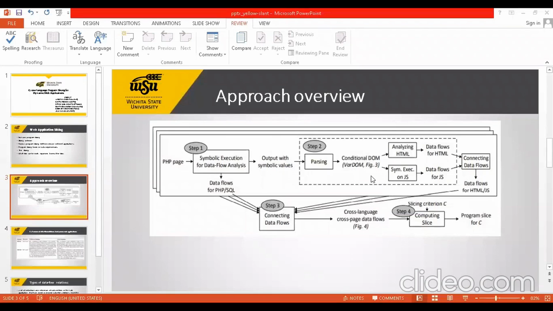So the next step is the approach overview. There are 4 steps. The first and second steps are within one language, and the third and fourth steps are across languages. Here I am going to explain the extension of data flow relations for dynamic web applications. From step 1 we can see that from a PHP page, a symbolic execution for data flow analysis will be created. From there the output with symbolic values will be sent to parsing, and the next step we can do by using a conditional data object model, that is, by using variables.